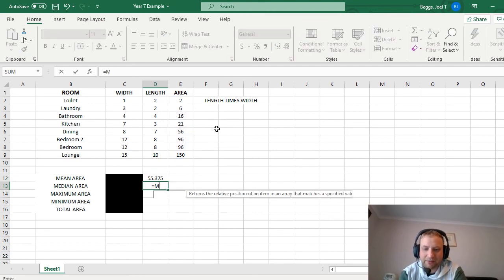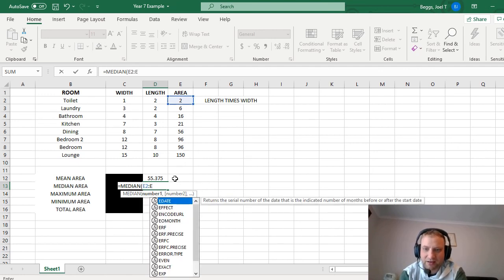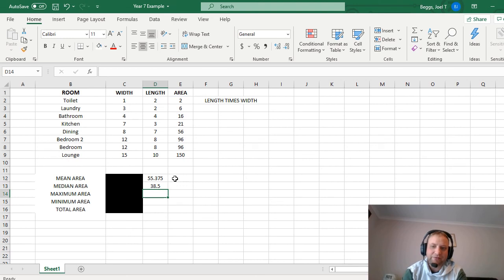So if I want to do the same thing for median, it's found the median function for me, and I'll type this one in. So I'm going from E2 to E9. It'll show me that highlight, close my bracket, hit enter, and it'll find that for me. Okay, so you can apply that to the maximum, to the minimum, to the total, and then you've got all your summary data right there in front of you.